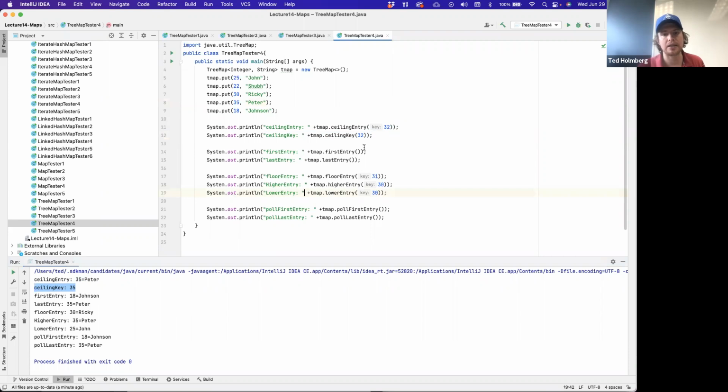Okay, so now let's look at this. If I go ahead and, from my TreeMap, query for the first entry, the first entry inside of this TreeMap, based off of the fact that it's sorted, should be 18 Johnson. And we see that's exactly what we get back here, 18 Johnson. Then let's do the same thing, but request the last entry. The last entry based off a sorted order should be 35 Peter, right? Because that's going to be the last key in sorted order. And we'll see that, yes, in fact, the last entry that's returned is 35 Peter.